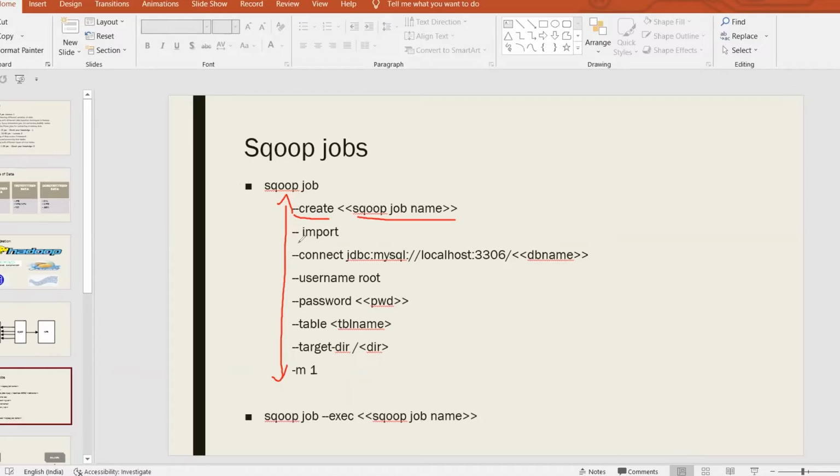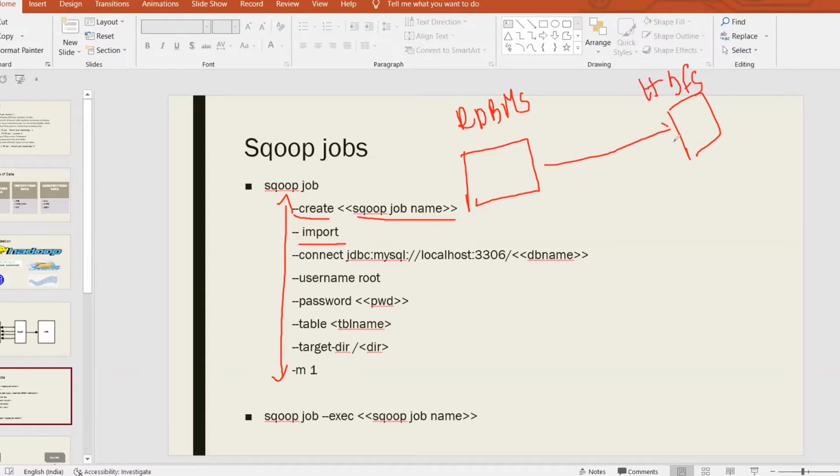And then -- import. This is just a parameter because extraction from an RDBMS to your HDFS is basically called scoop import. Similarly, we can also do the reverse, vice versa, which is from your HDFS into your RDBMS. If you want to do that, then it is called scoop export. So both can be done.